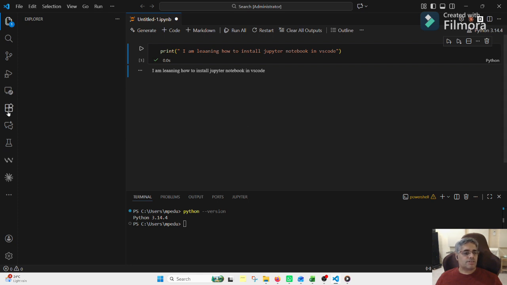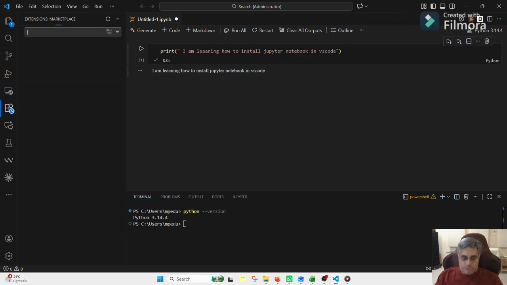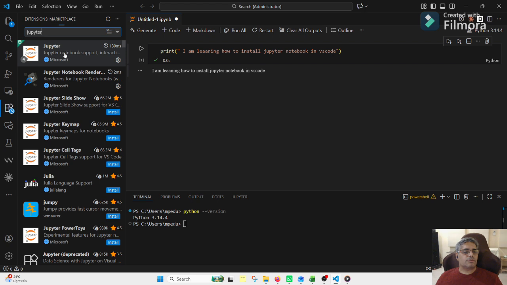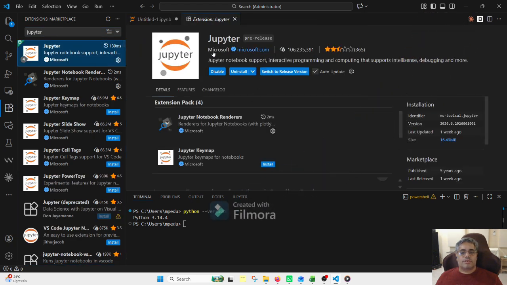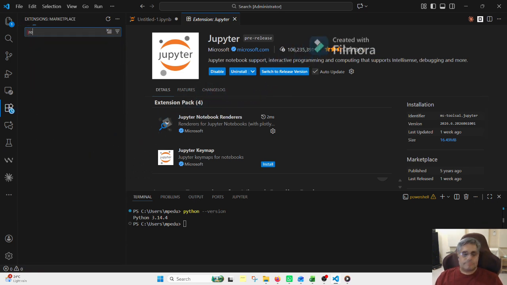This is a very good extension. To install it, go to the left hand side of the screen and click on the Extensions tab. Here you can type Jupyter Notebook. It is from Microsoft. Just install it. So that is one extension.